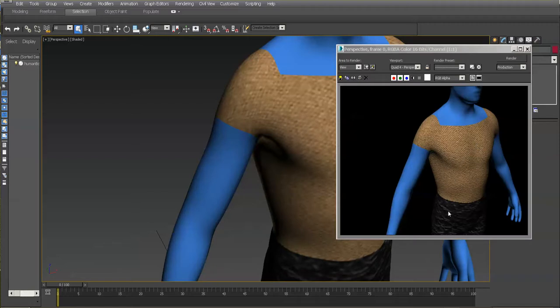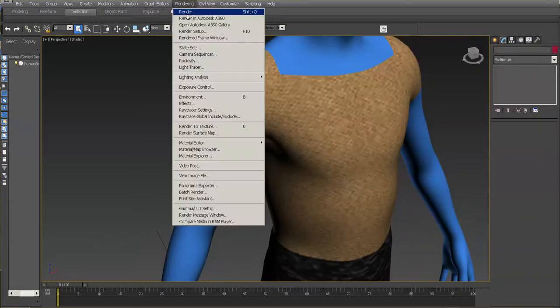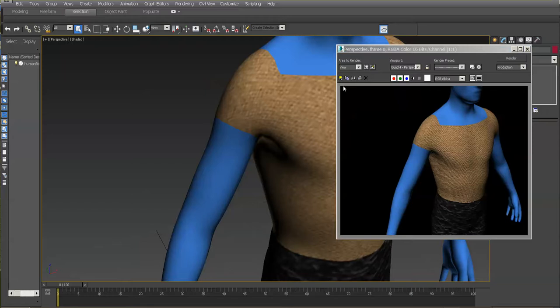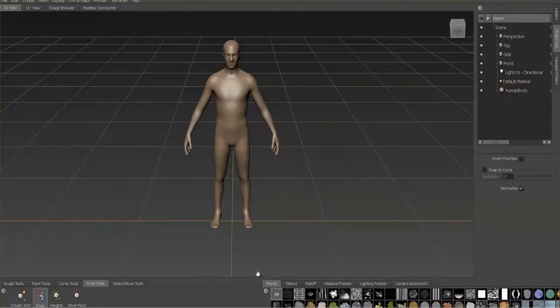So the leather will most likely look very opaque, and then the white parts will look much shinier. Okay, so that's it. After that, get a few renders, re-render, and save these over here. And that is it for 3D Max and Mudbox.